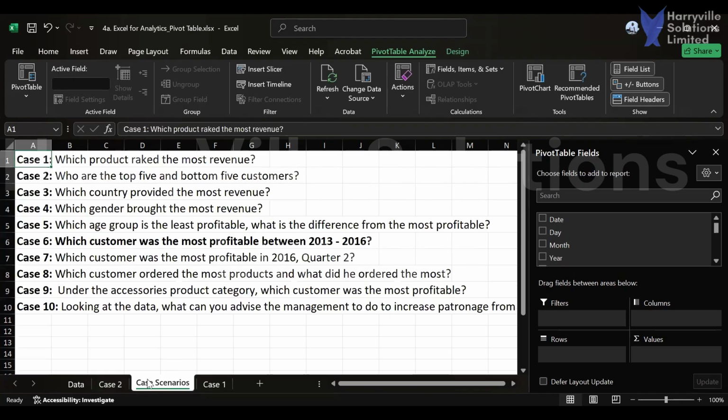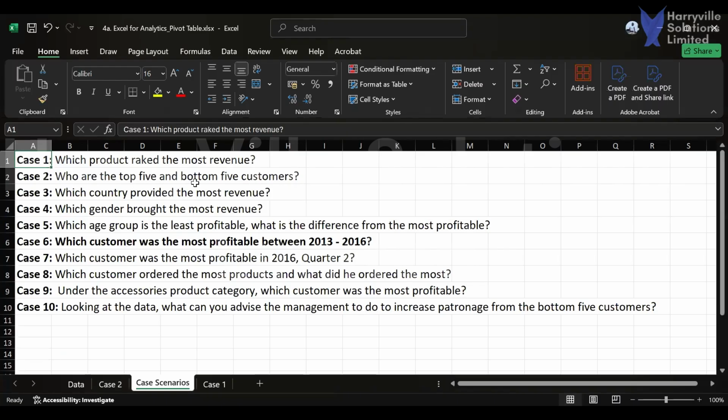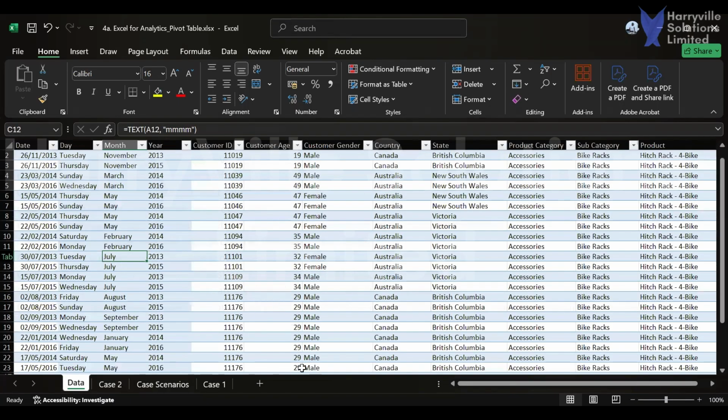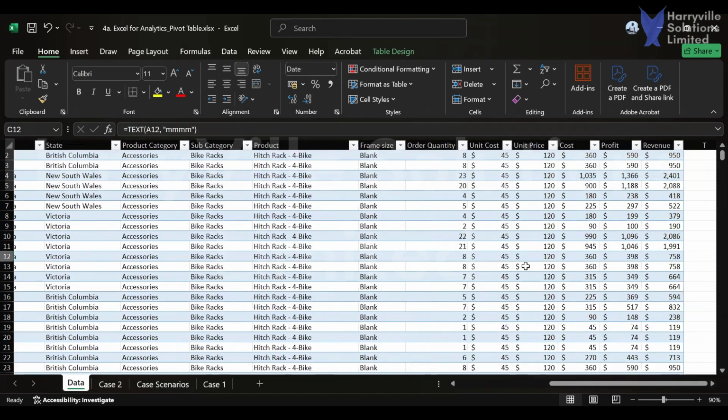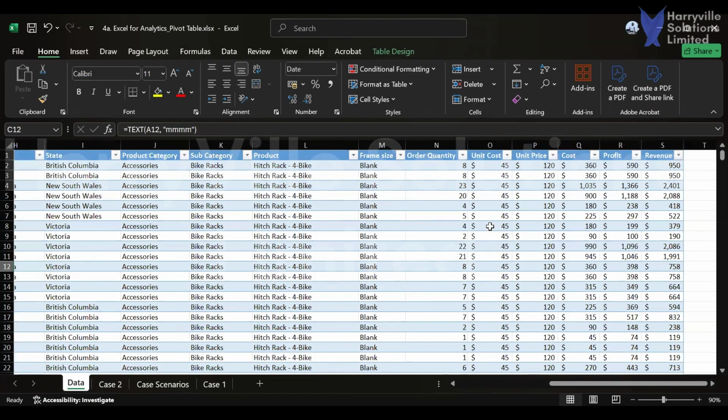Now, going back to the question, who are the top 5 and bottom 5 customers? There are so many ways, different options in this data set that we can use to qualify them. But I think the reasonable column that we can use to measure our top customers and our bottom customers is the revenue that we generated from each customer.